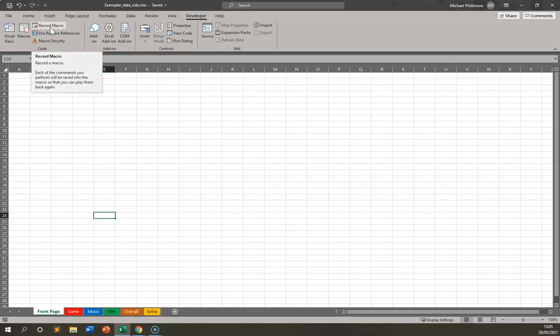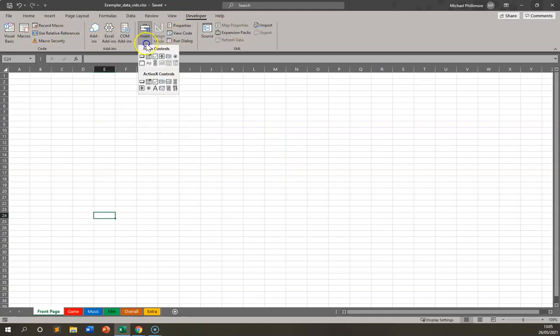So we can click on Developer, and we can record the macro straight away, should we so wish. What we're going to do is add buttons in here, which are also found within here by clicking Insert, and then I can find the button.